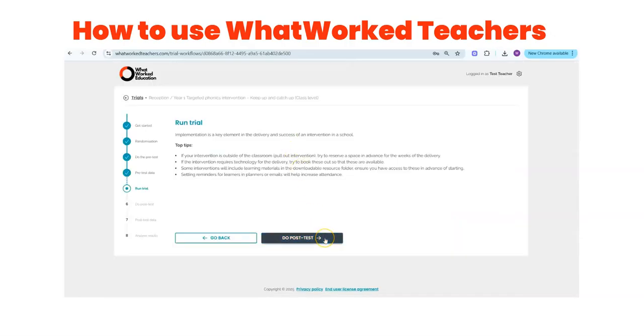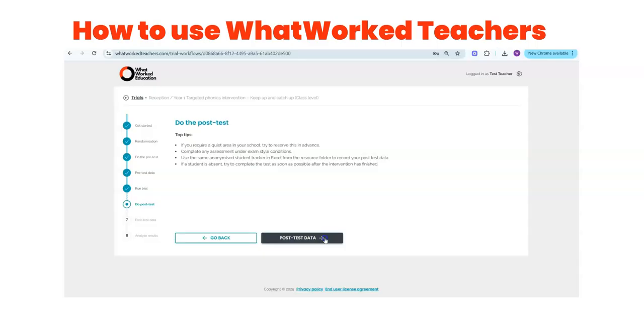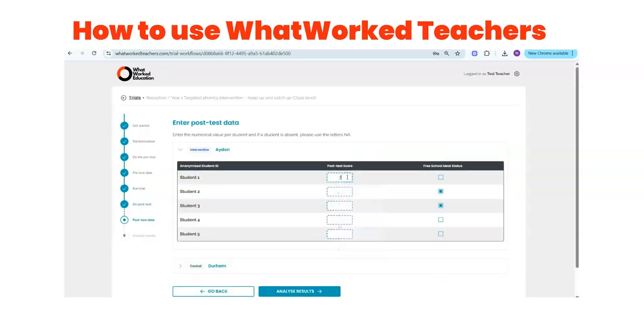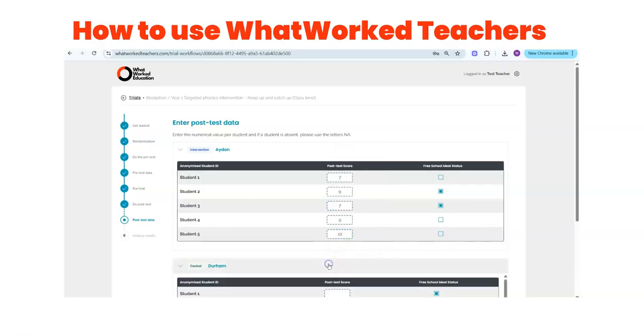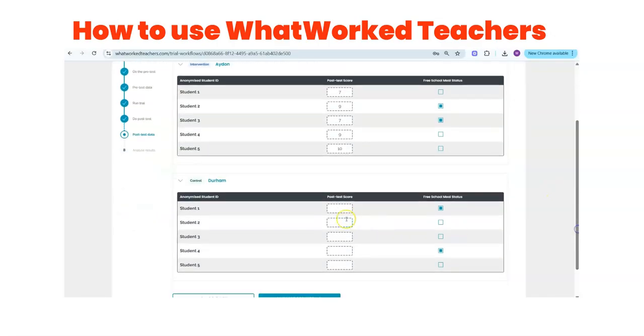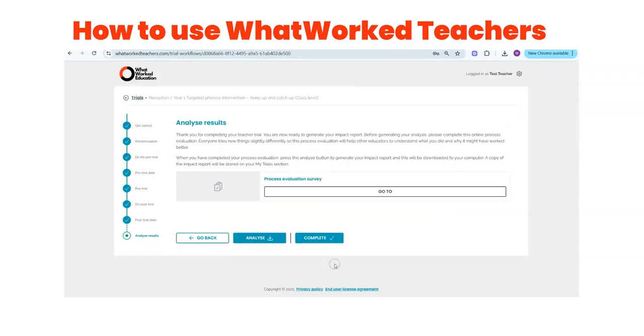And for the next 4 weeks, your intervention class will use a spelling strategy and the control class will not. And then you repeat the post-test, which is the same test again, to see how the students have learned. So again, with large classes, it's best for one teacher to read out the scores while the other teacher inputs this into the platform. Then you click Analyze Results.